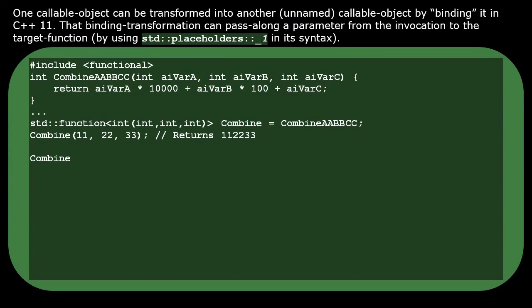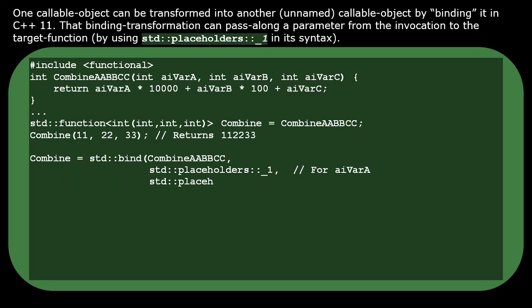One callable object can be transformed into a new one by binding. The newly created callable object does not have any name. It is merely a compiler temporary, returned by the call to bind. The binding transformation can pass along a parameter from the invocation to the target function.